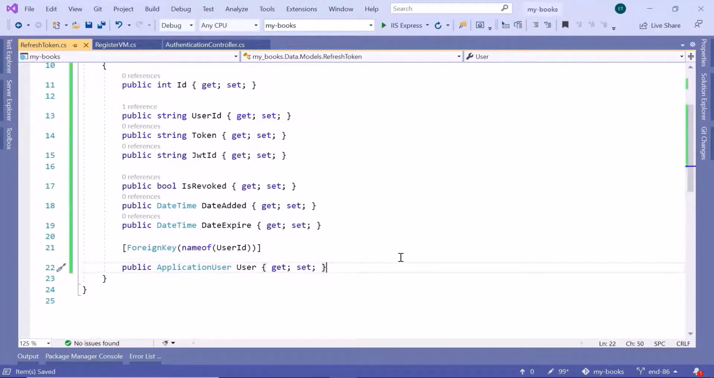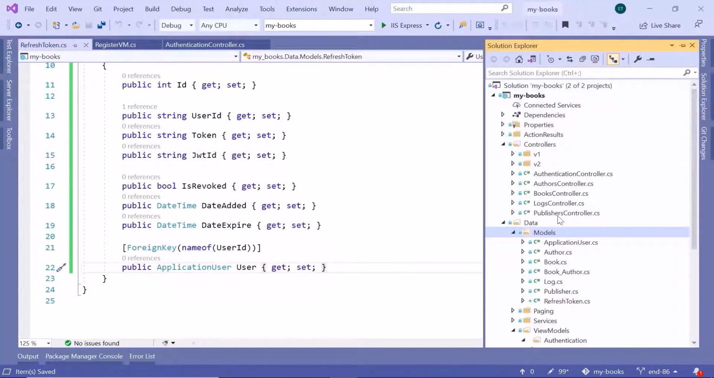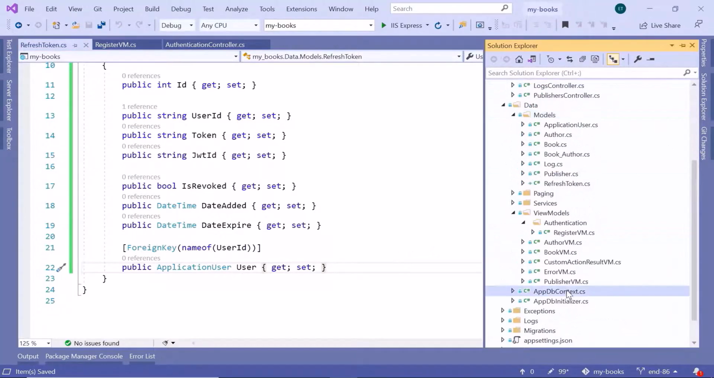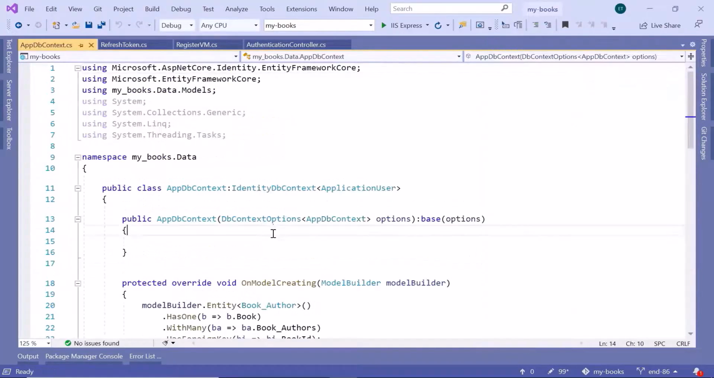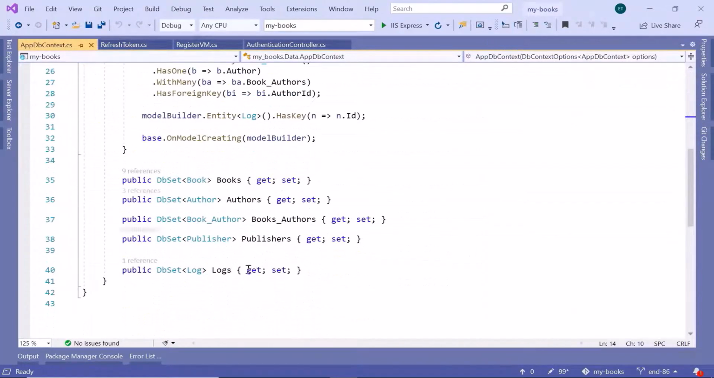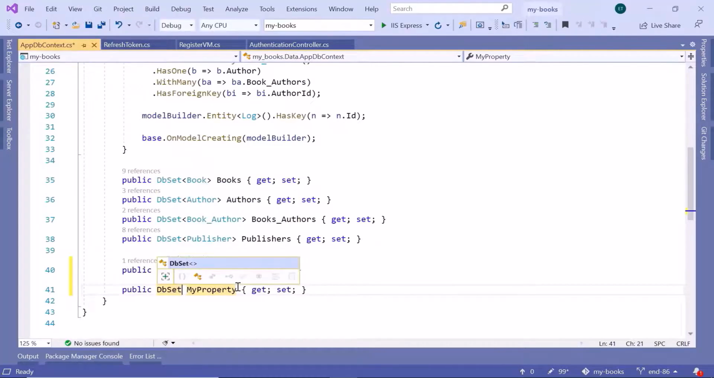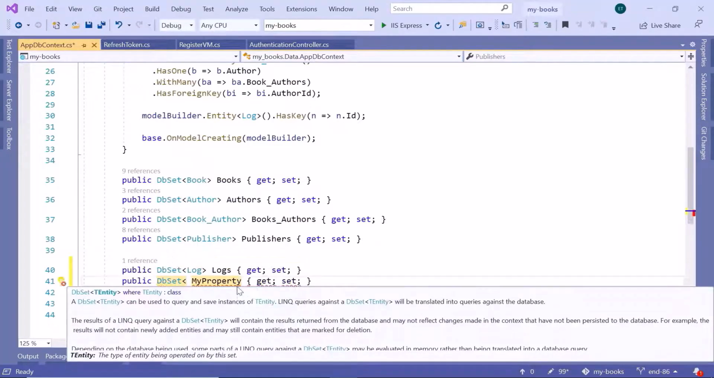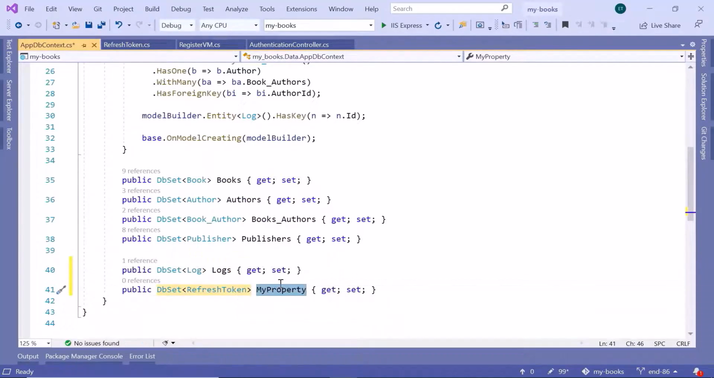Now let us save the changes. Then in here, go to the Solution Explorer, then scroll down, go to the appdb context file, and then scroll down in here, and after the logs, I'm just going to type prop, and this is going to be of type dbset, and the parameter is going to be the refresh token, and the name of this table is going to be refresh tokens.